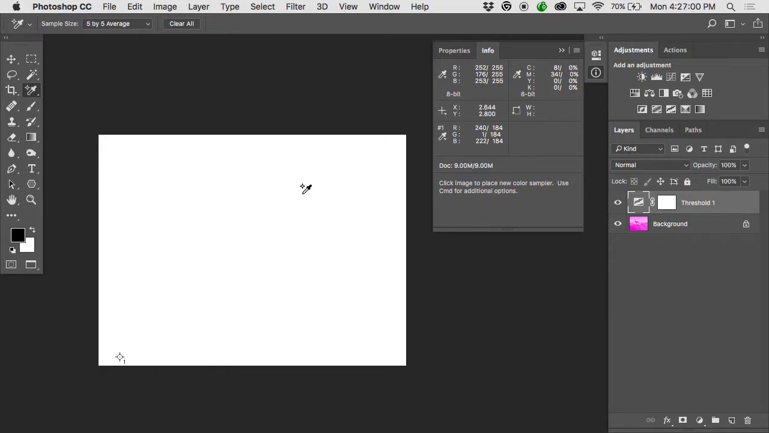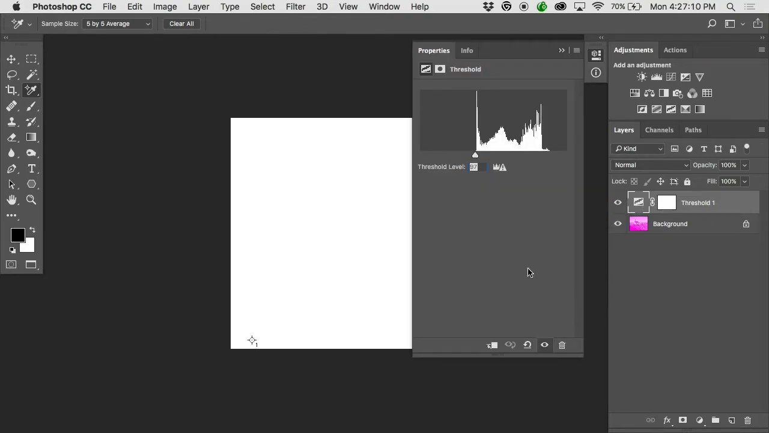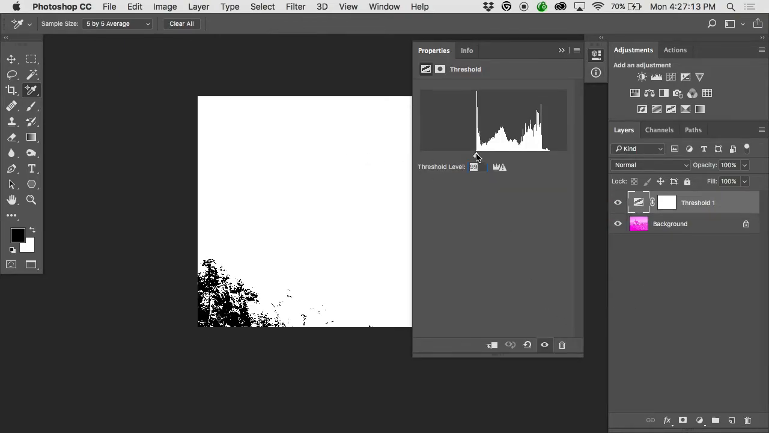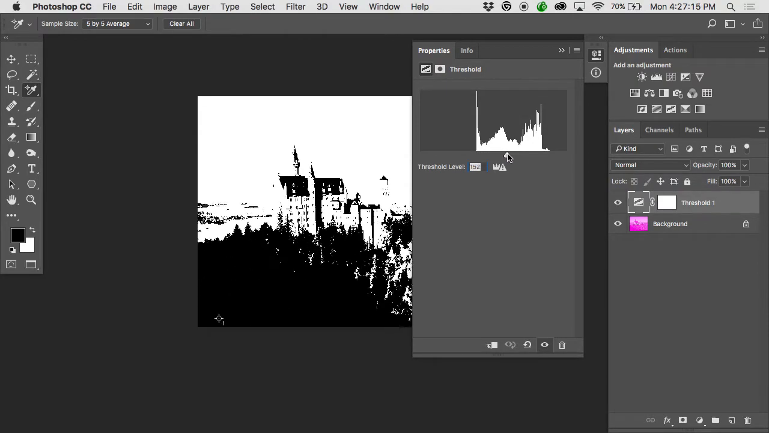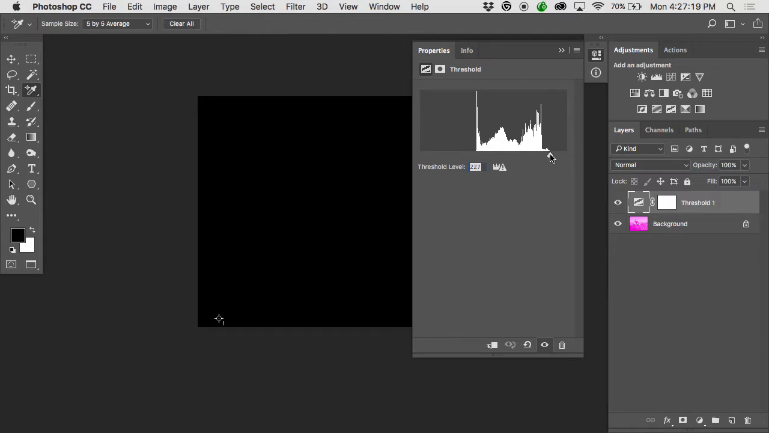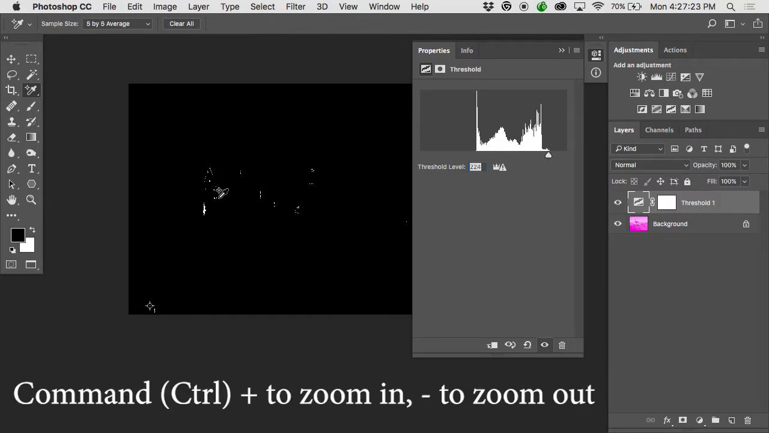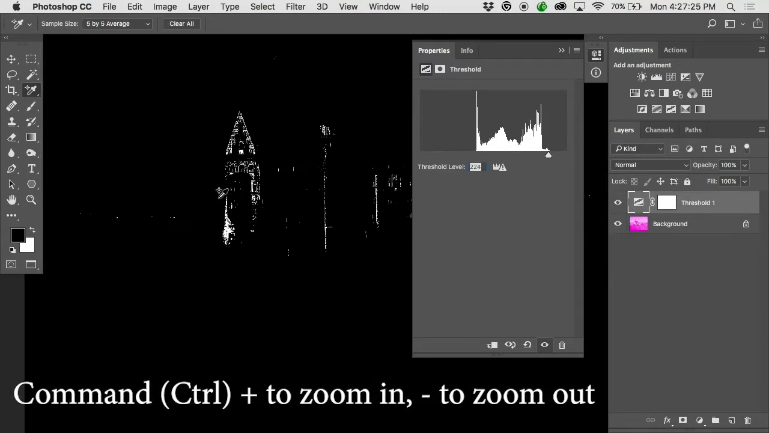So grab that little threshold slider again. And if you've lost your pop-up, just go to the icon for that threshold adjustment layer and just do a double click on it. See this little icon here? Just do a click, click. Grab that slider and pull it to the right. And it's looking like our brightest pixel is going to be somewhere over on the left side of this tower here.